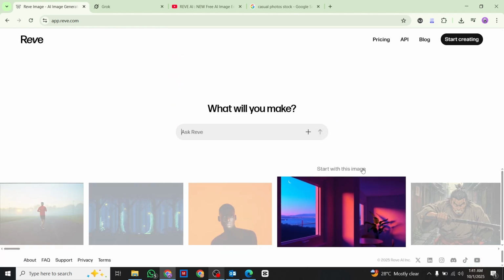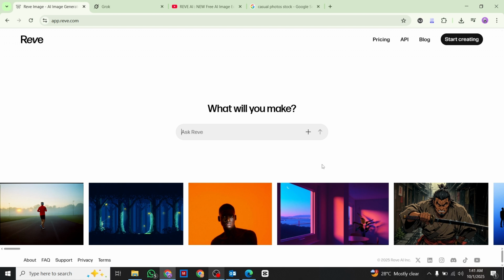Let's start by looking at some examples on their official site. Just pay attention here. The background completely changes. Sometimes it's a city, sometimes a landscape, sometimes even a whole new setup, but the person in the picture never loses shape or detail. That's already something most editing tools struggle with, and Reve AI does it effortlessly.